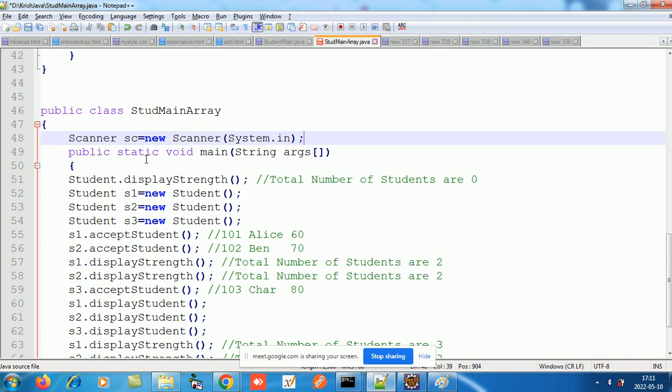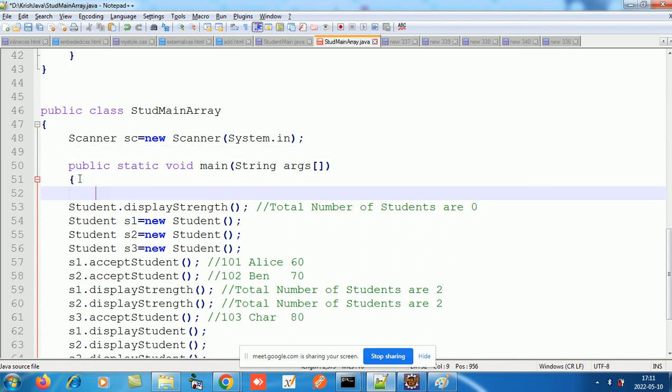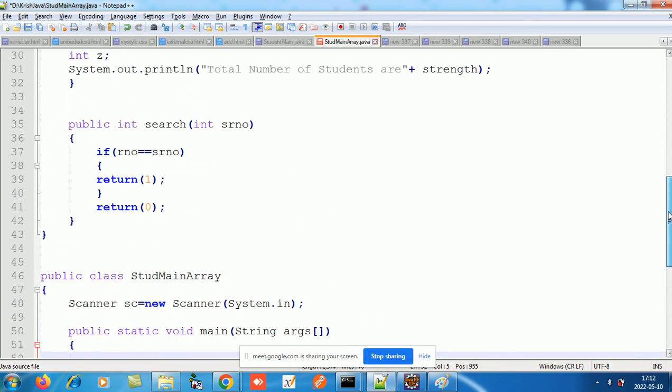Can I use this scanner sc over here in main? No, you cannot. Why no? I mean, it's within a class, so I would assume that you can access things within the same class.